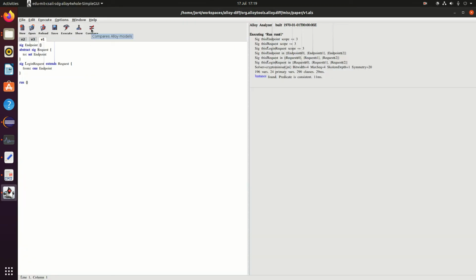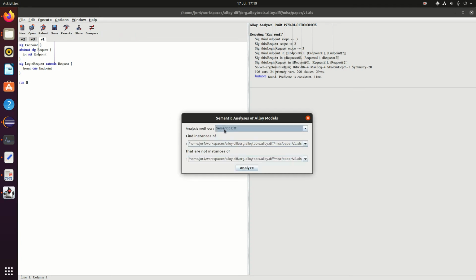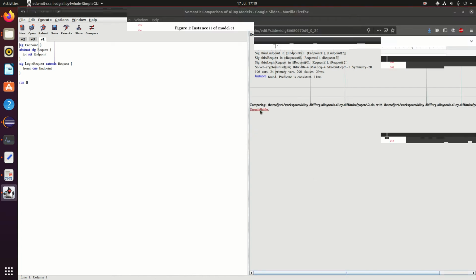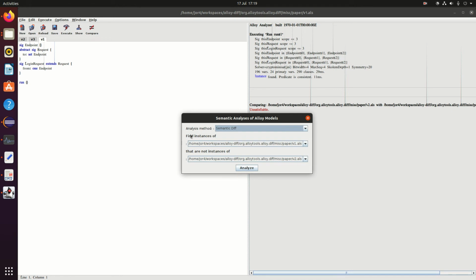We click the new button, compare, run a semantic difference. So we want to find instances in version 2. We're now looking for new ones to check that it's really a refinement. So if there is an instance in version 2 that is not in version 1, then we wouldn't have a refinement. So let's check. It says unsatisfiable. That's very good. So we have a refinement. Now let's see the other way.